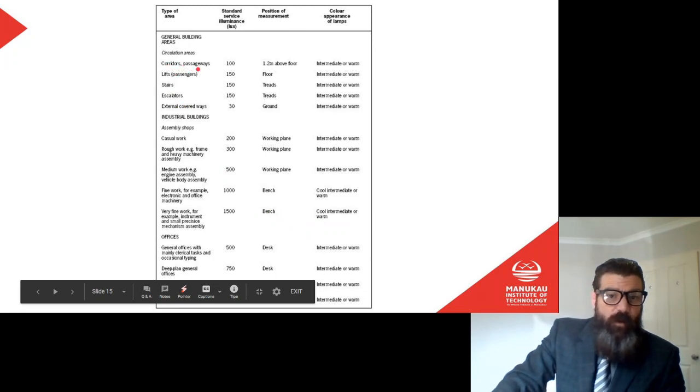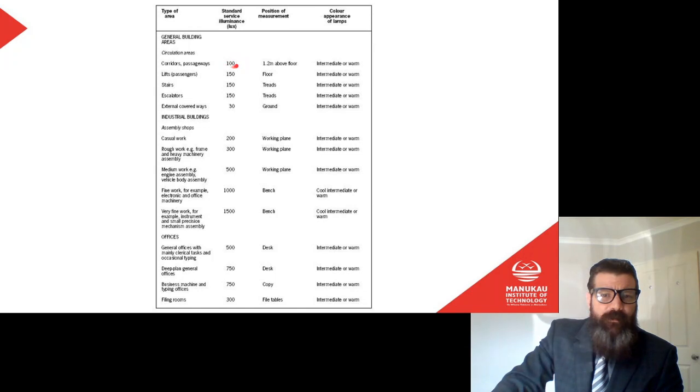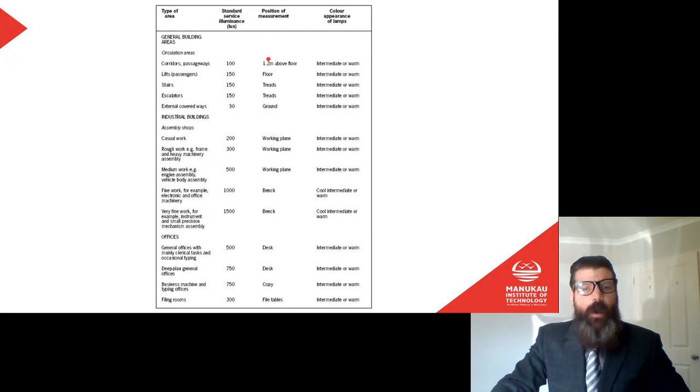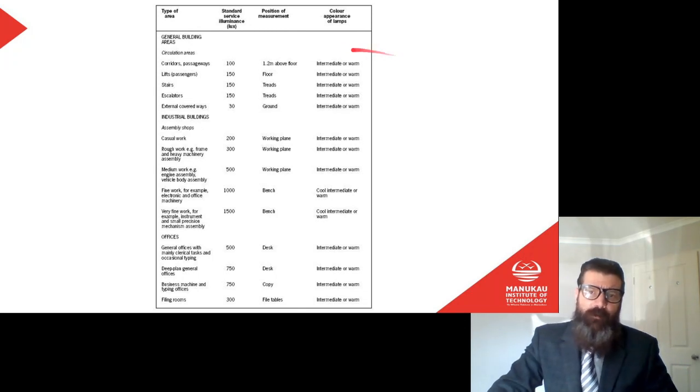So we're talking about a corridor or passageway. We only need about 100 lux, so 100 lumens per square meter. We should measure that 1.2 meters above the floor, so that's going to be around about waist to chest height on most people. So that's where our measurement's going to be. And we should use intermediate or warm colored lighting.